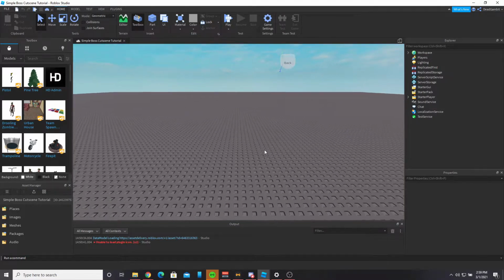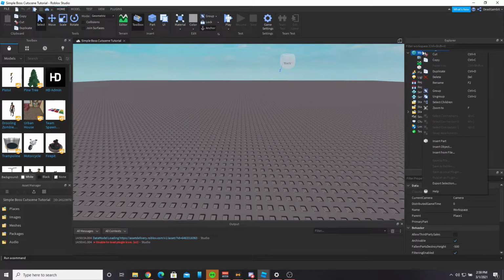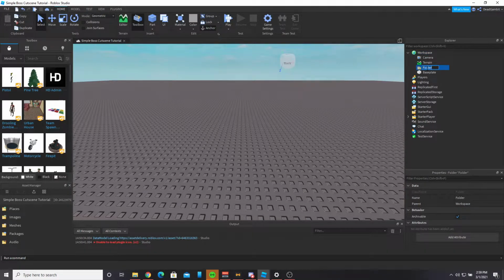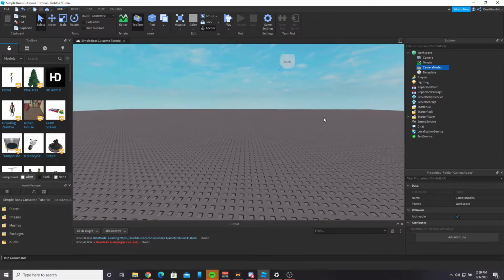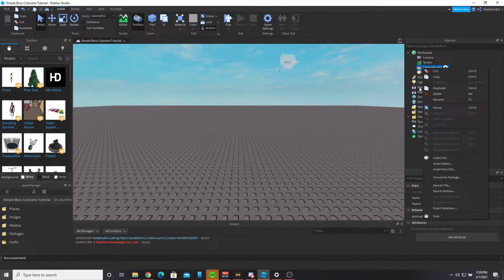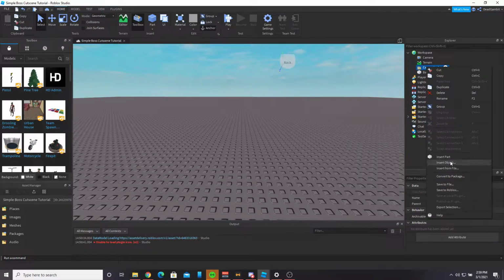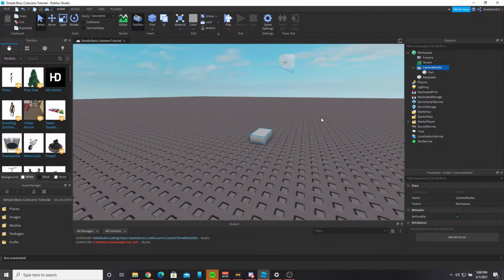So anyways, the first thing that we're going to do is I'm going to make a folder. And I'm going to call this folder Camera Nodes. And this folder is going to hold all of our camera objects for the scene. So next, it's a really simple setup. So what I did, first I'm going to insert a part. There we go. So here's our part.